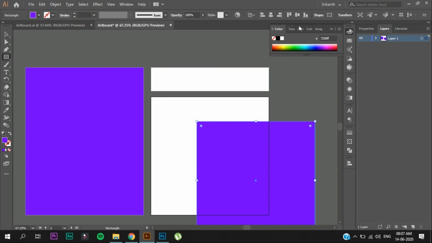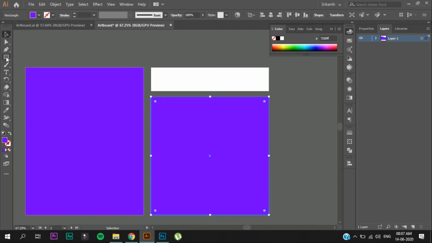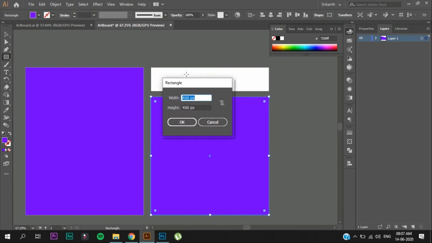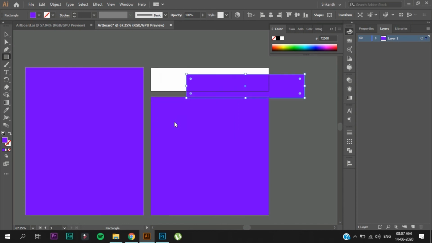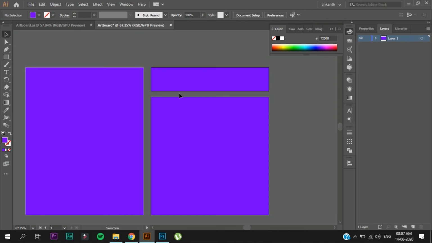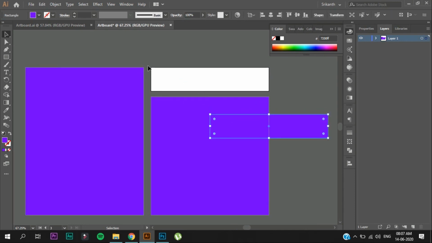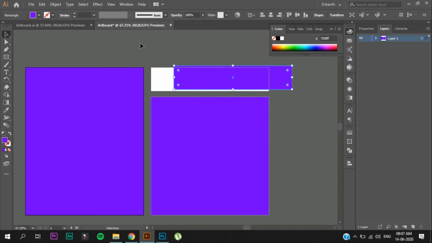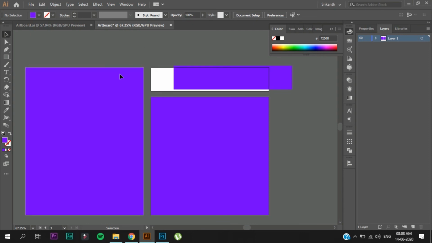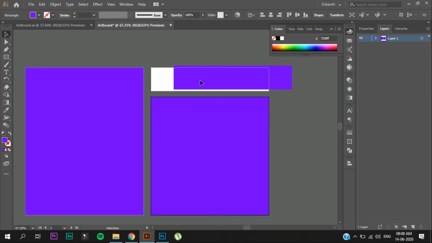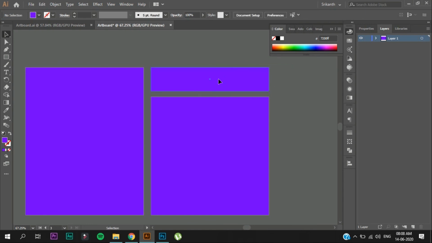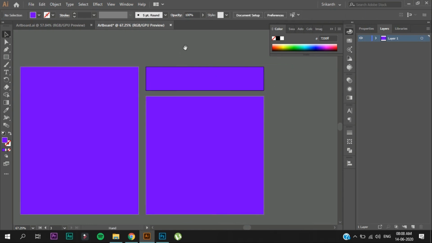Click on OK, align it to center. Then same, select the rectangle tool, click here, 400 width, height is 80 pixels, align it to center. When you align something, see there's a black stroke here. When you try to align something, remember that this black stroke you're looking at is here, not here. When it is here, the alignment goes to that artboard. So remember that the black is here. Align it to center. Done.